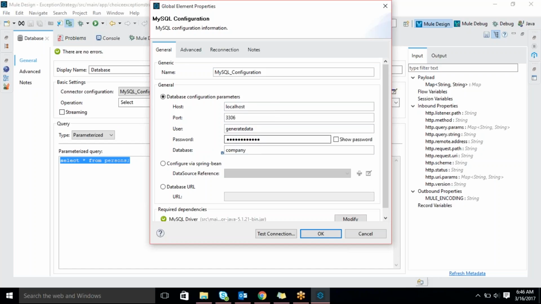Generally we won't hard code like this. Generally what we'll do is create one external properties file under the resources. Then we have to get the values dynamically. We'll see that session soon, how to get them from the external properties file dynamically using Mule expression language.